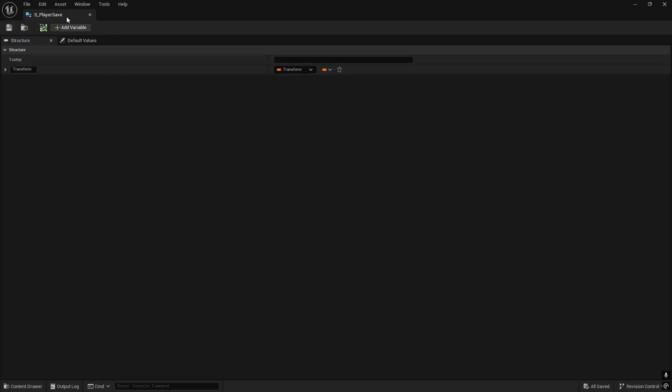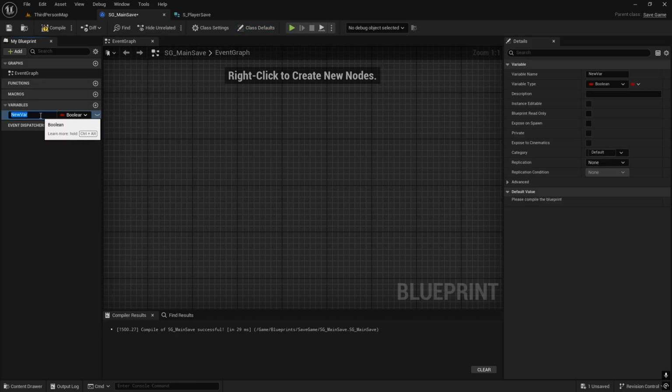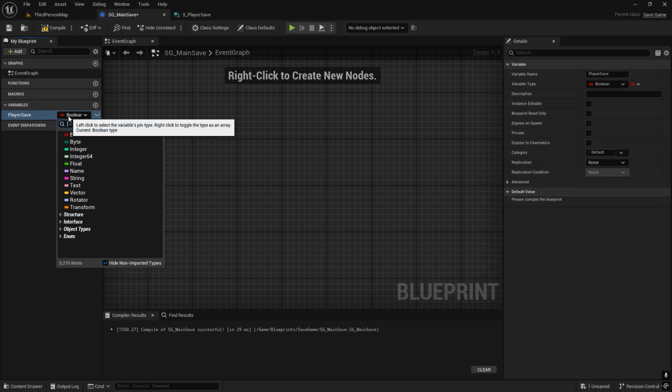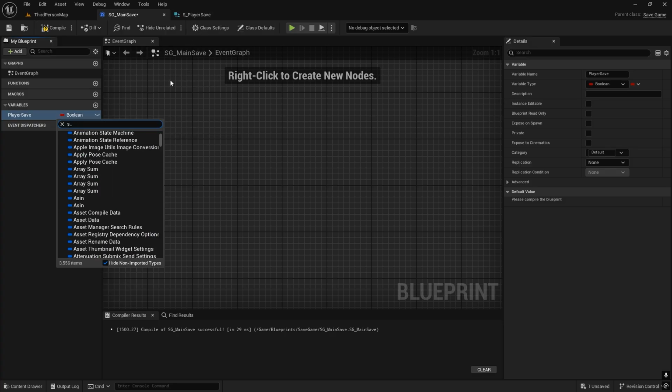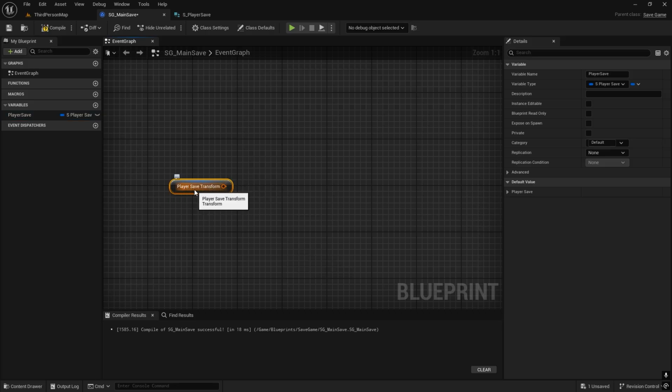Now let's create a variable here by using the structure which we have created. We'll name it PlayerSave, and for the variable type we have to select the structure which we have created, S underscore PlayerSave. By using this we can get the different variables which we have created in the structure. I will show the example. If I drag and drop here a get, and right click and split, you can see we have only one variable, so we are getting this transform.